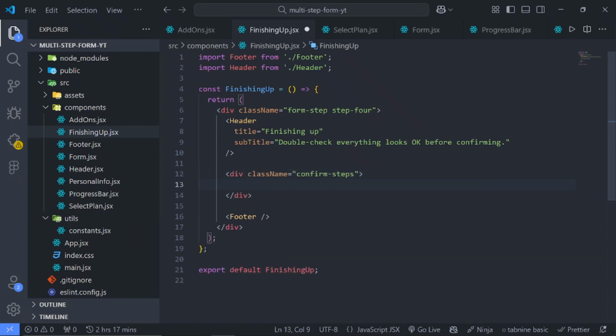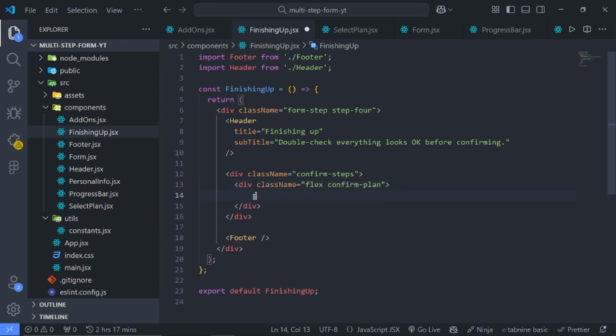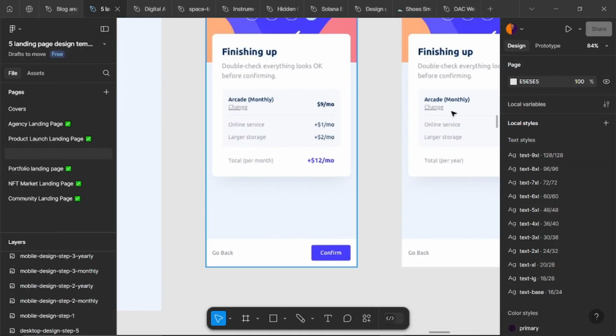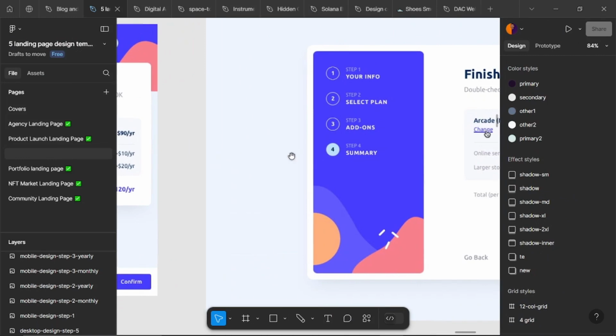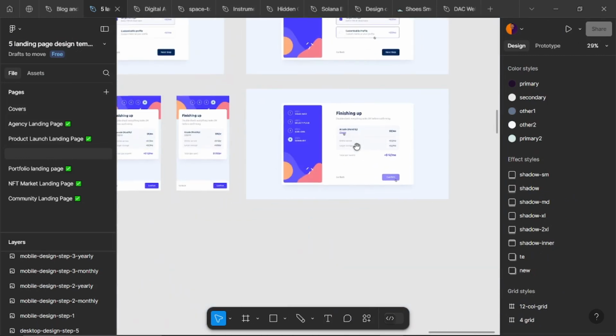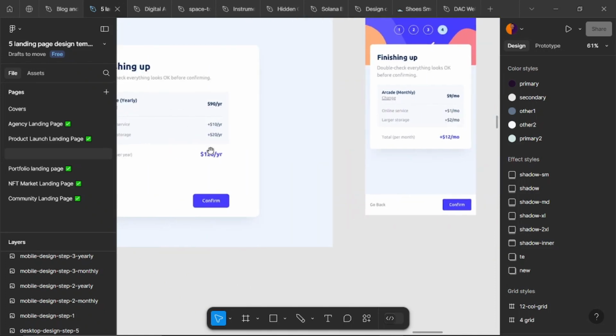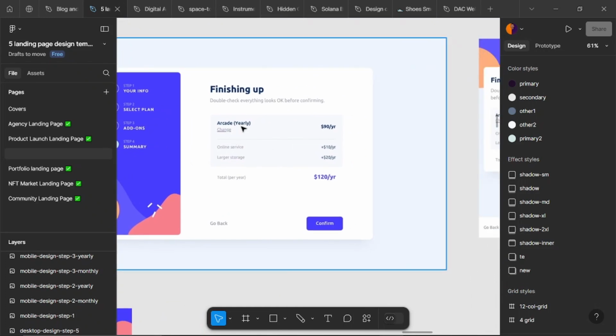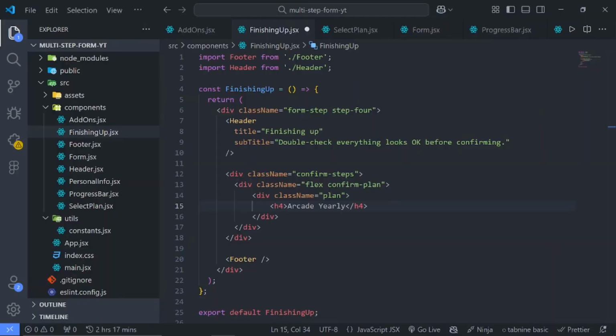Then we'll create another div inside and give it a class of flex and another class called confirm plan. This will also have another div called plan, which is going to have an h4 that says arcade yearly. Okay, this says monthly, but it still depends. Yeah, there's still month and year, depending on what you choose. I've forgotten how the demo looked. Okay, yeah, I know there was yearly and monthly, because this option right here will be dynamic.